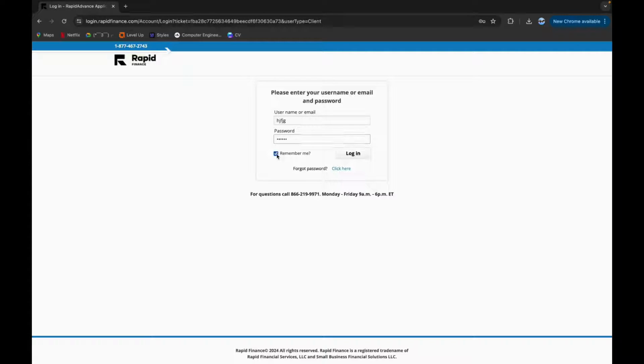Now if you click on this box, then you are saving the information on your browser. You can leave it unchecked if you are logging in from a public computer. And if you have forgotten your password, you can click here and reset your password. Now click on login, and this is it. These are the simple steps that you need to follow to log in to Rapid Finance.